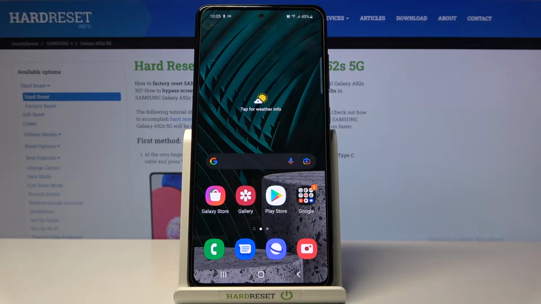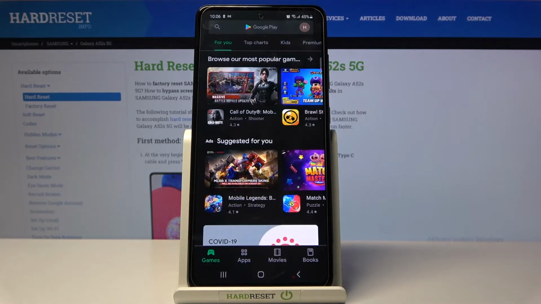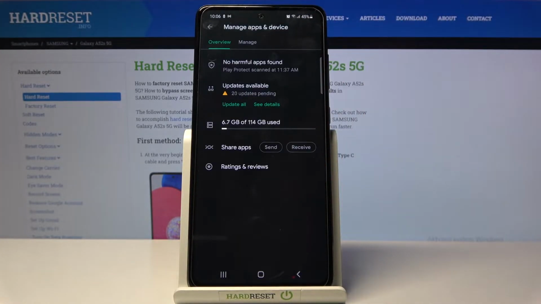Here we've got Samsung Galaxy A52s, and let me show you how to update applications on this phone. So at first you need to reach your Play Store, make sure that you are connected to Wi-Fi, as otherwise you will not be able to update anything. Then tap on your account icon and go to Manage App and Device.